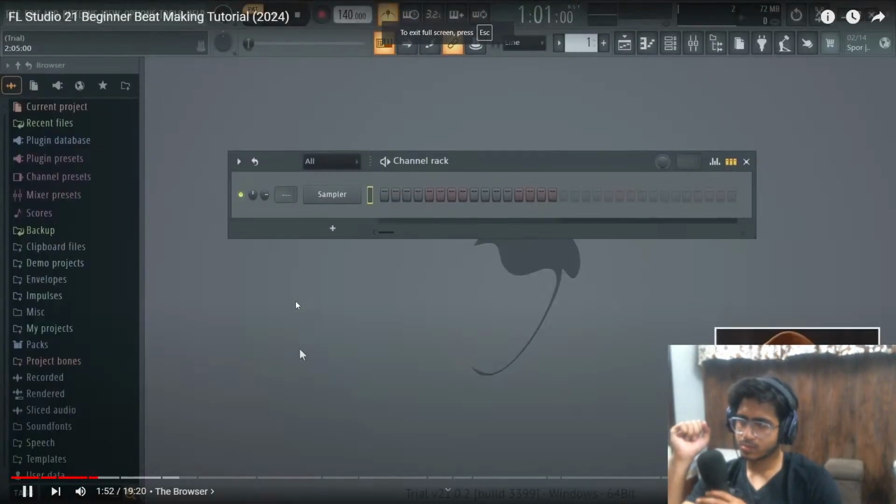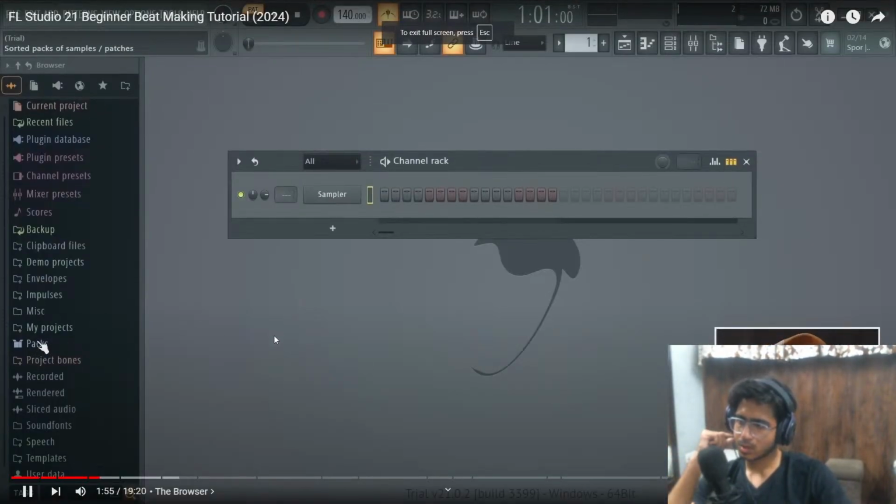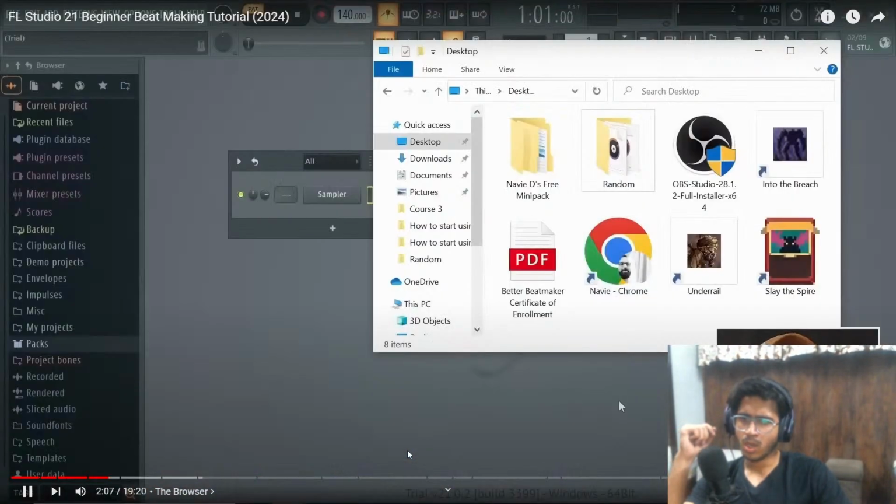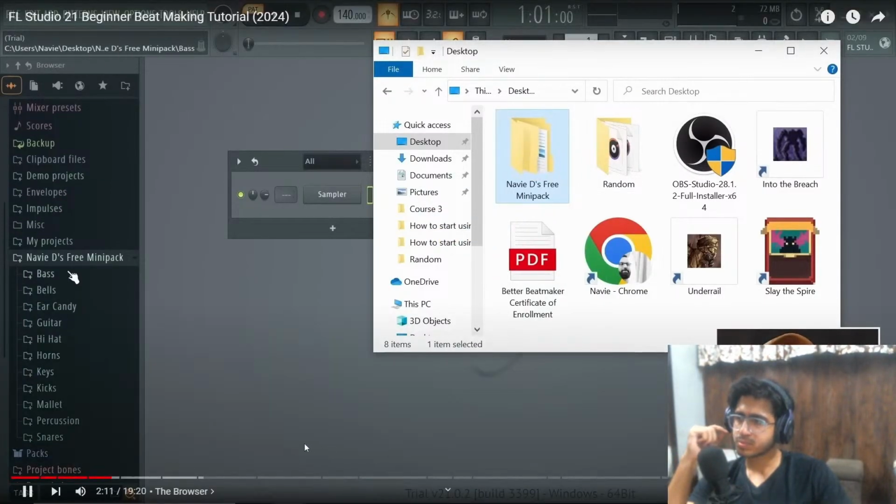In folders, you can find different kinds of sounds like drums and instruments that you can use to make your beat. And you can even add your own sounds into this browser. So if you're following along to make this beat with me and you've already downloaded the pack, you can add this folder into the browser. Just find the folder and simply drag it into the browser. Now you should see your new folder inside the browser.